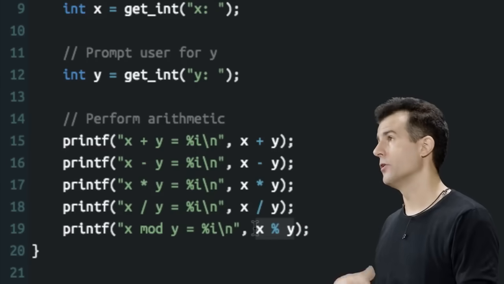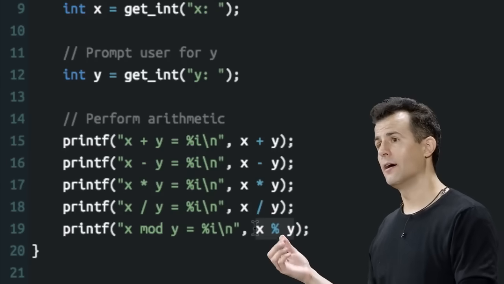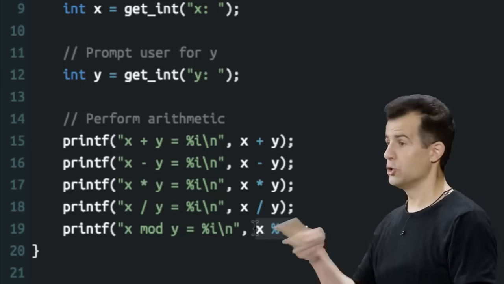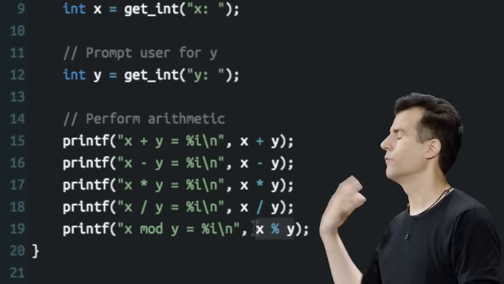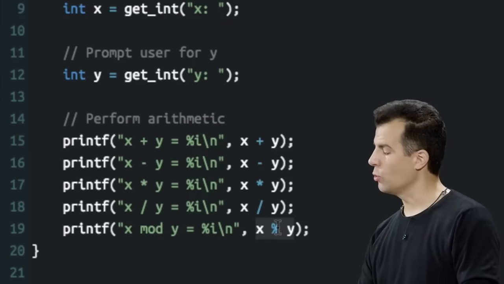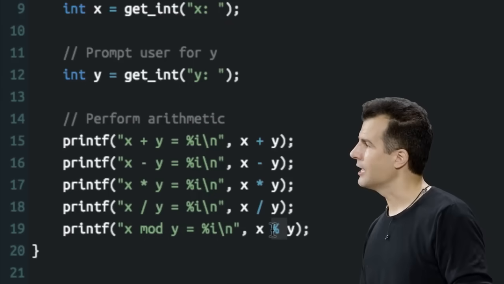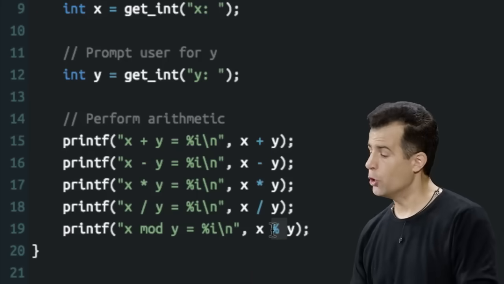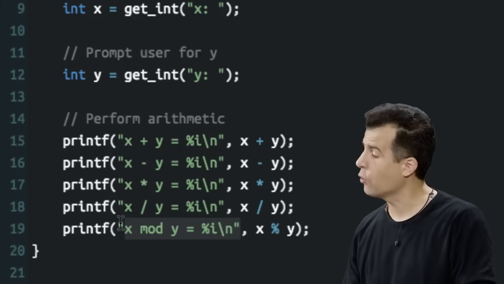And what's the remainder? So if x is 20 and y is 10, well, 20 divided by 10 goes in twice perfectly. So remainder is 0, for instance, if it's been a while. So notice, though, what's curious here, in this context, % is not a placeholder. It's not %s, it's not %i, it's not %f. Notice it's not inside of printf's format string.